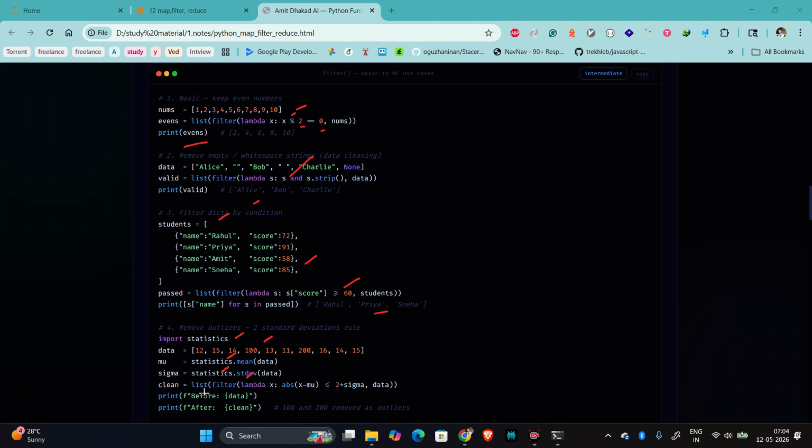It will take the absolute value of these two and calculate this. It will return the data before and the clean data after cleaning. So what value are we getting here? You can see this is the lambda function, and this is the formula that we are using.